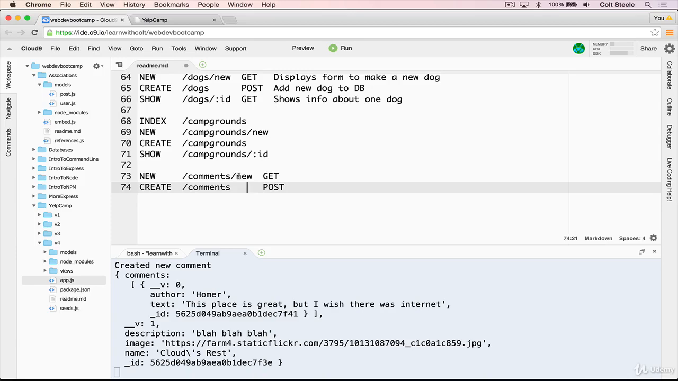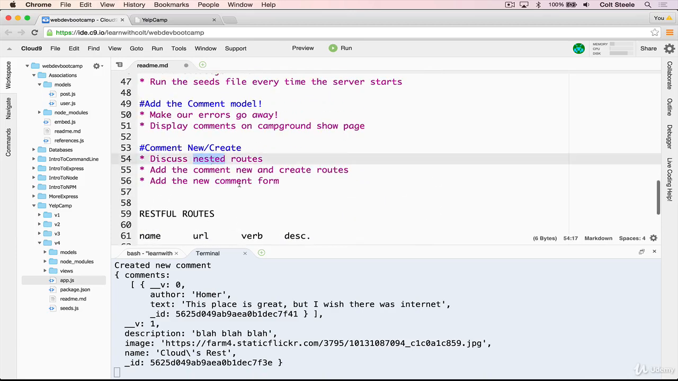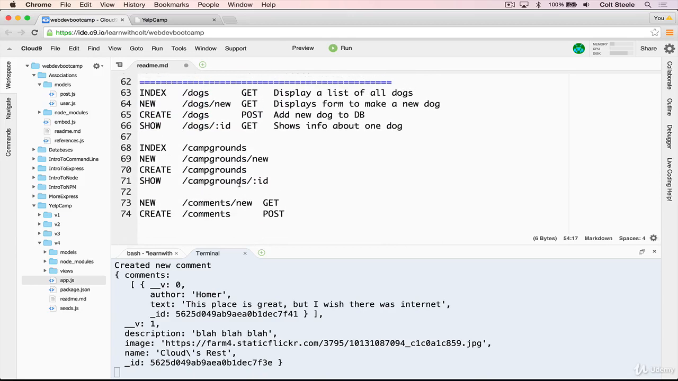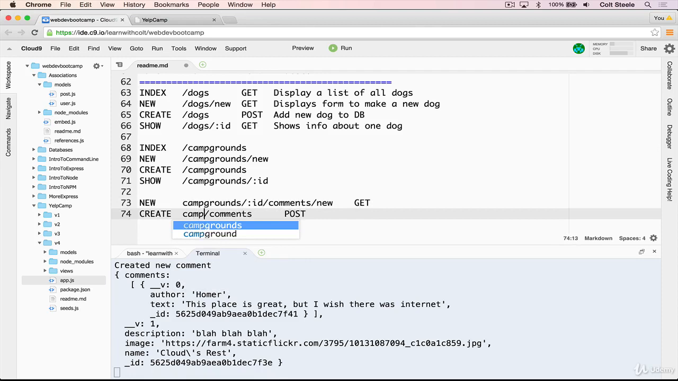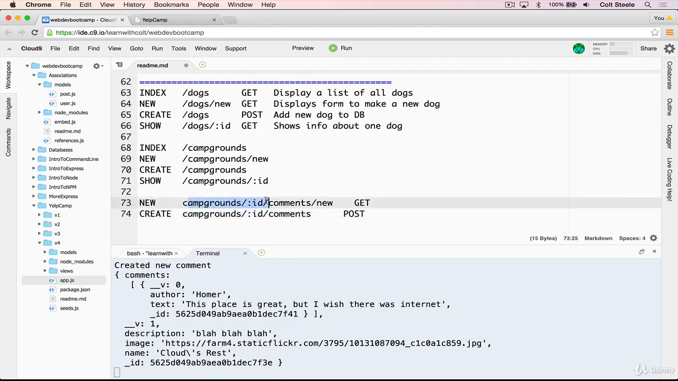So this gets to the first topic I want to bring up, which is nested routes. So what we can do is take these RESTful routes and combine them. And we can nest the comment routes on top of or after the campground routes. So our comment new is actually going to look like /campgrounds/ID/comments/new. And our create is going to be /campgrounds/ID/comments. So what we've done is we've taken the campground and the ID and just put it before all of the routes that have to do with comments.